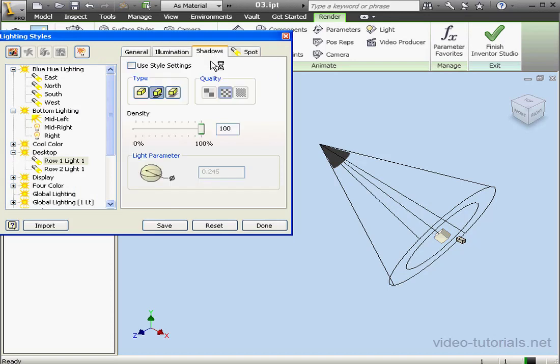Let's go to the Shadows tab now. Here we can specify the three types of shadows: either no shadows, sharp shadows, or soft shadows. With soft shadows, we can adjust the quality of the shadows: low, medium, and high. Below, shadow density and light parameter. For the soft shadows, we set the light parameter here. That's the diameter that's affected by the shadows.